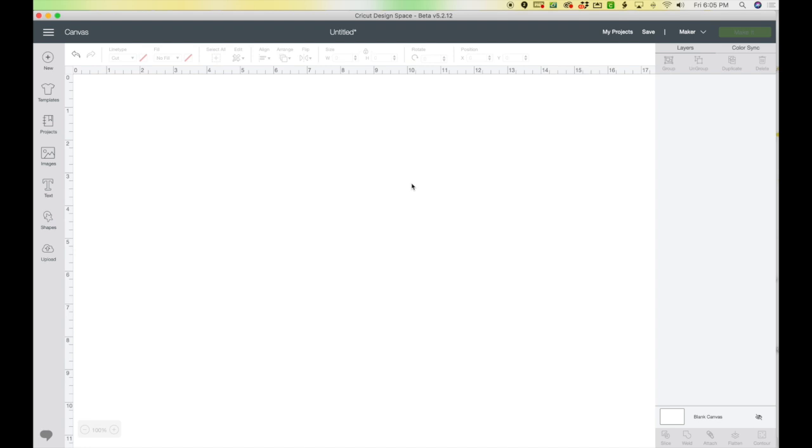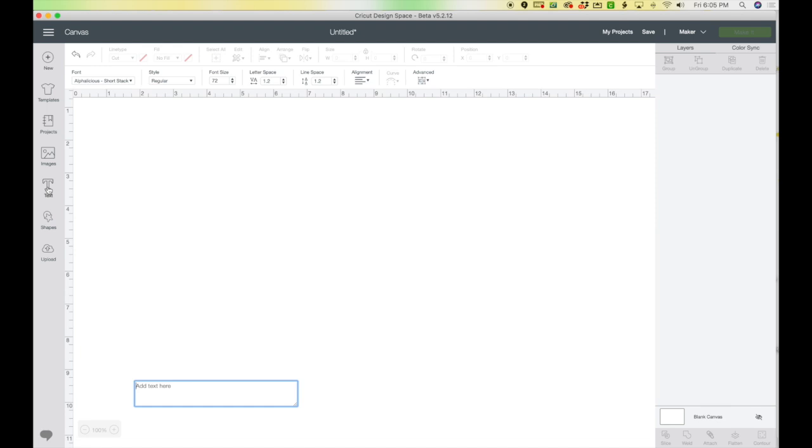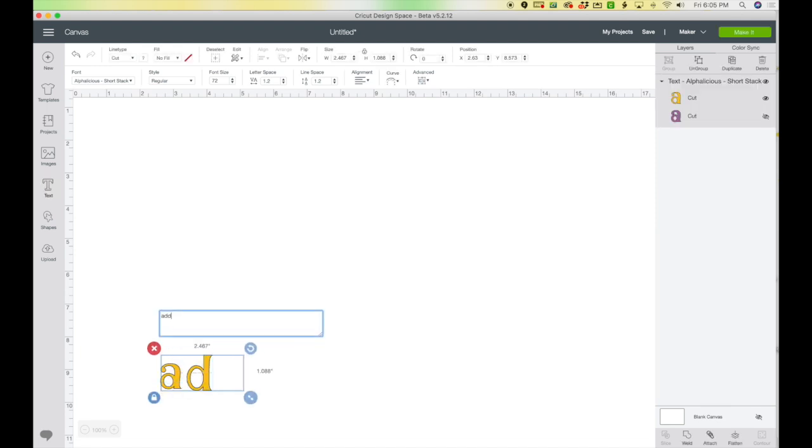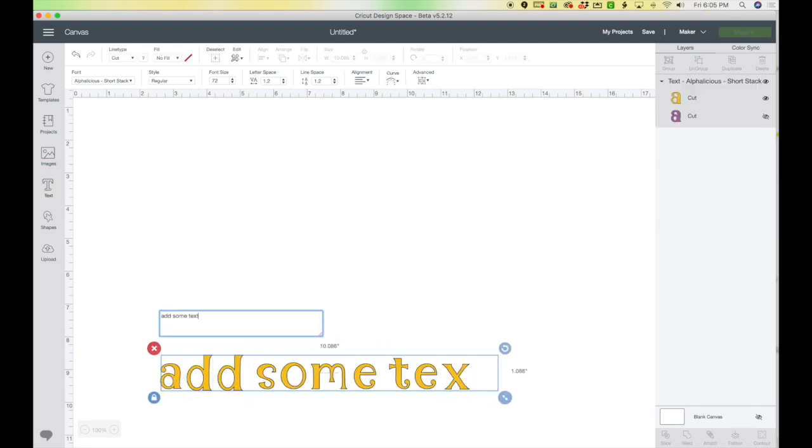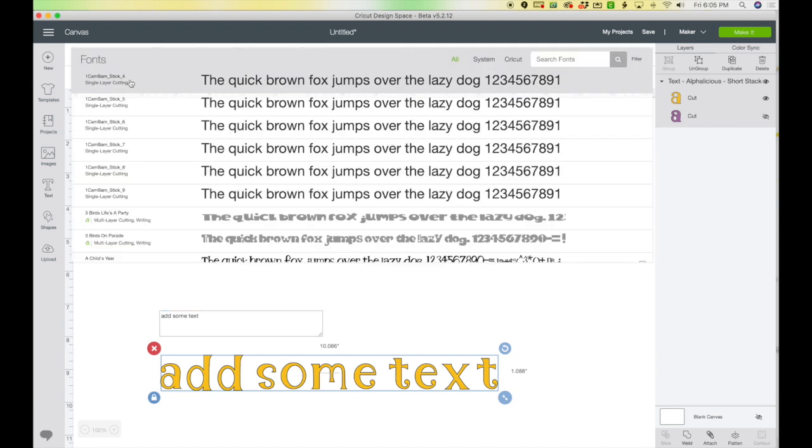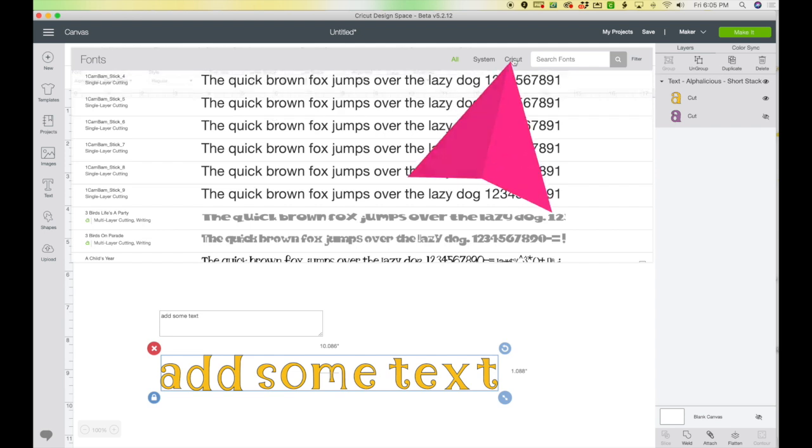Okay, so now I need to gather some fonts to work on while I'm at this crop with no Wi-Fi. So I'm going to add text. All right, so I have some text added. Now I'm going to click up here under font, and I am going to filter for Cricut fonts. I don't need to download system fonts.